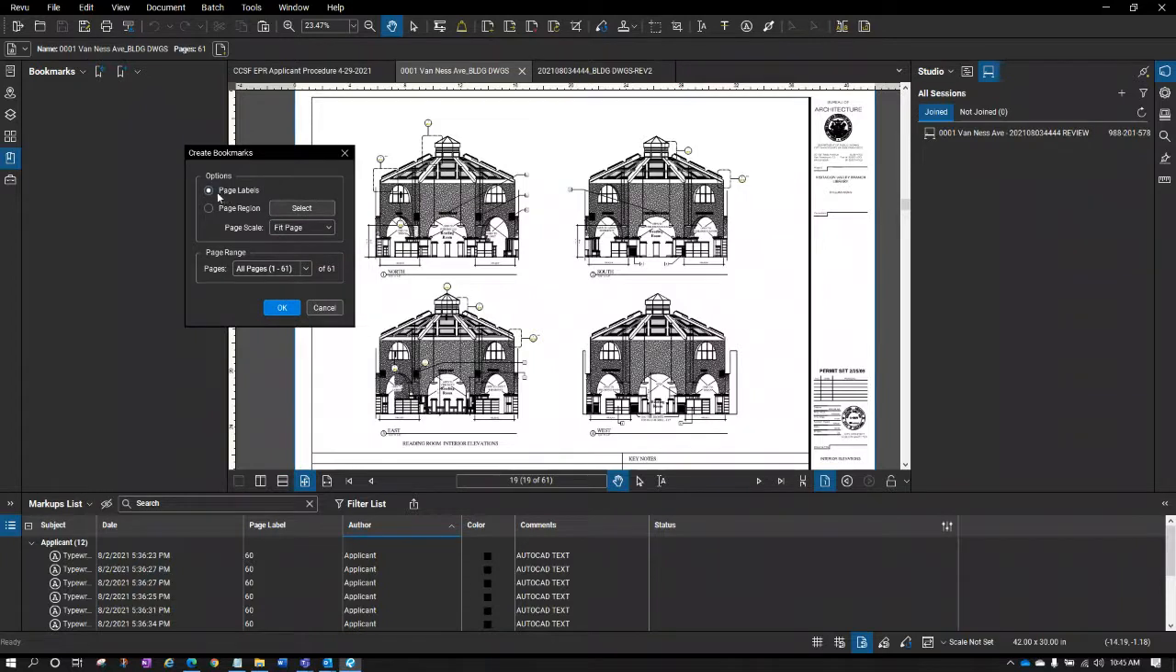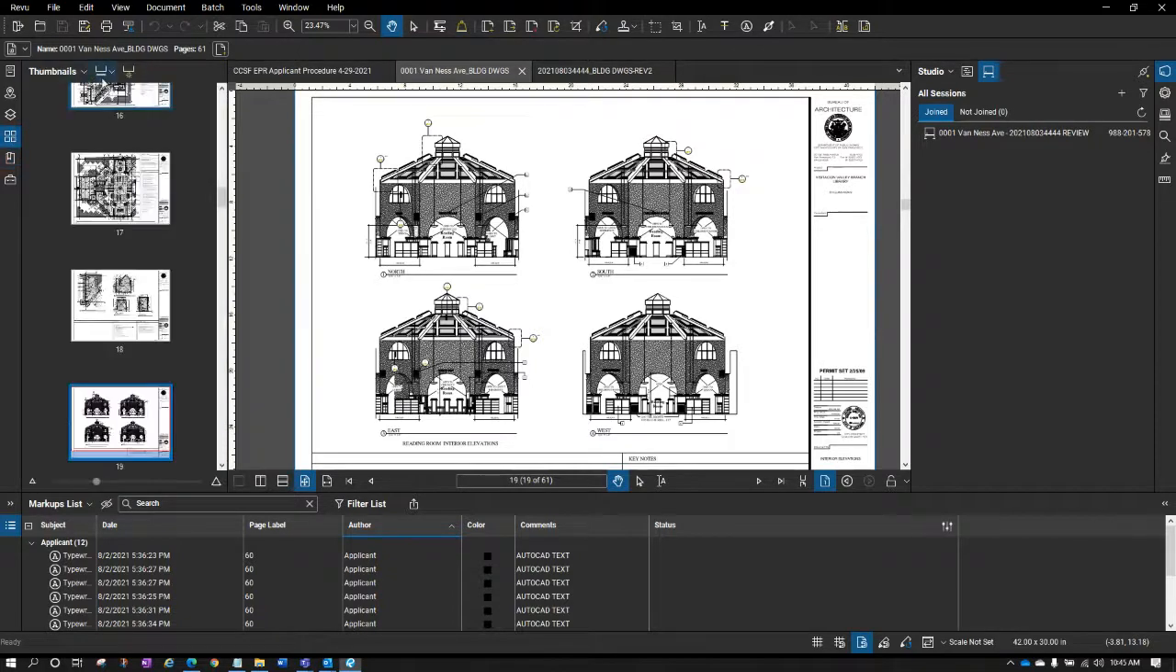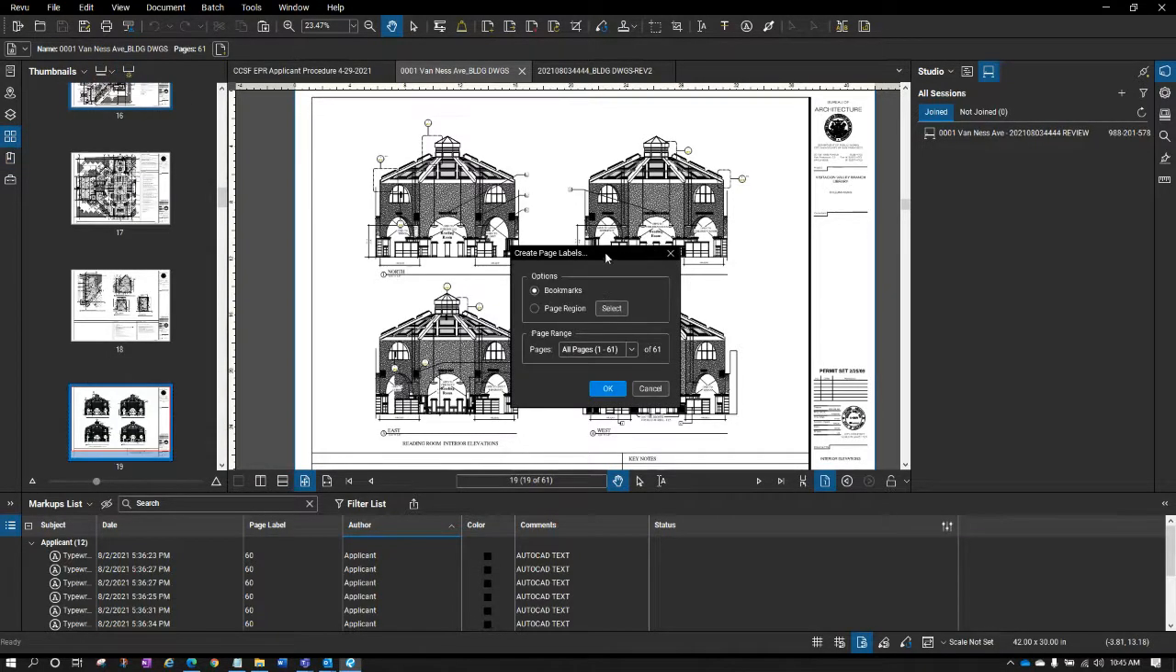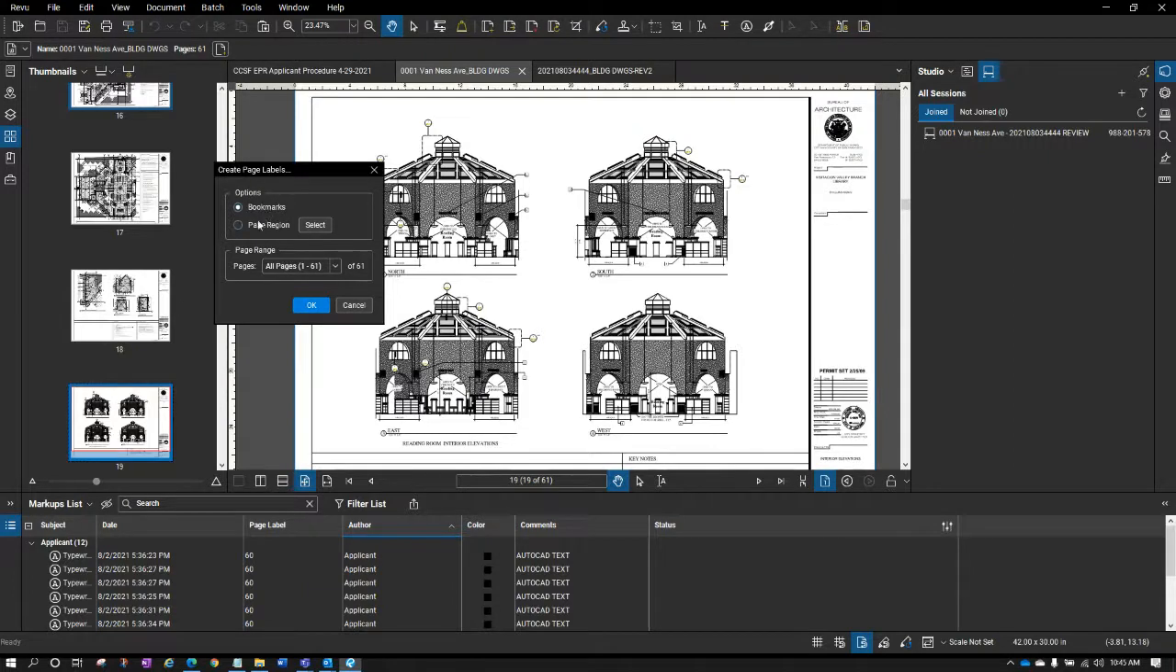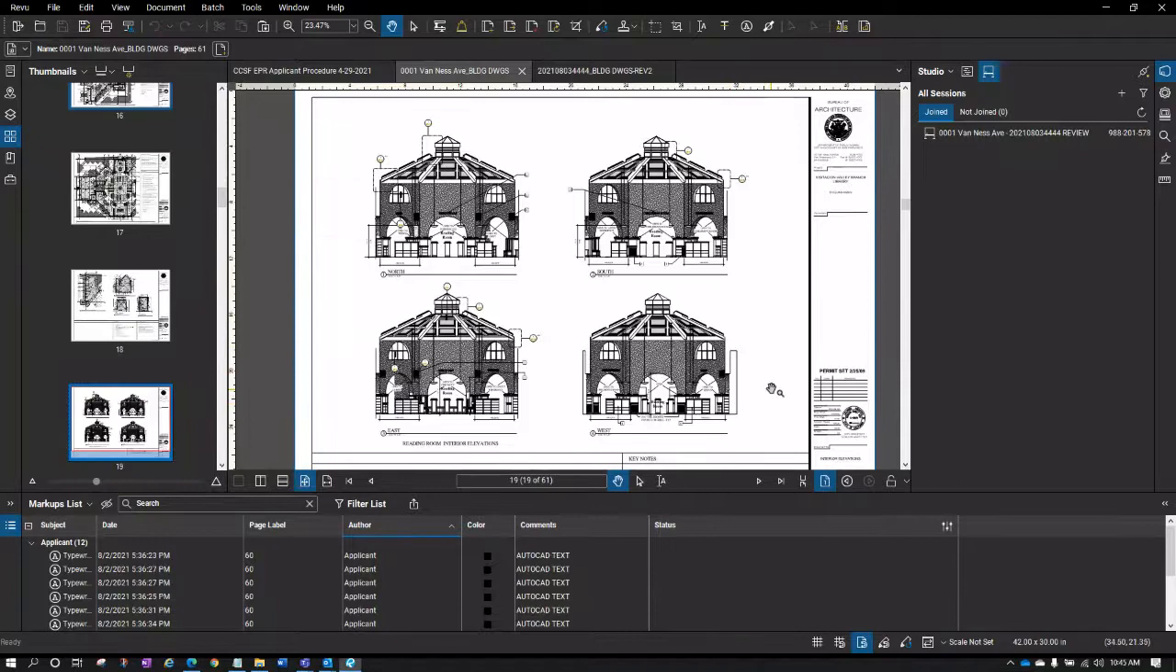Now, one other thing that I skipped over here at the top is when I'm creating the bookmarks, I can create them from my page labels. So I can use my page labels to create my bookmarks. If I'm here in the page labels, I can use my bookmarks to create my page labels. So I only have to do one of these. I only have to set up one of these using this region command here, and then the other one can be done based upon the other. So let's take you through how to do this.